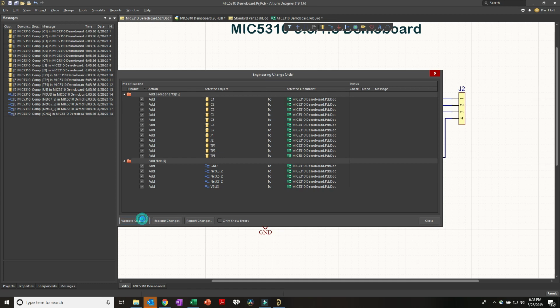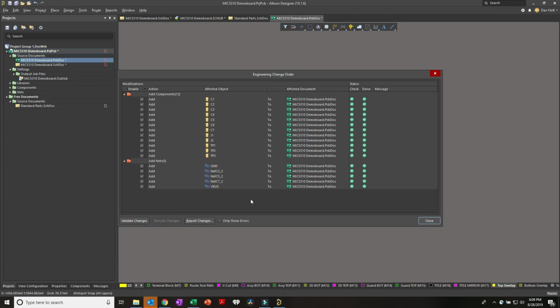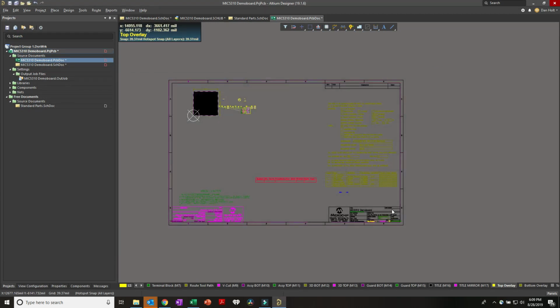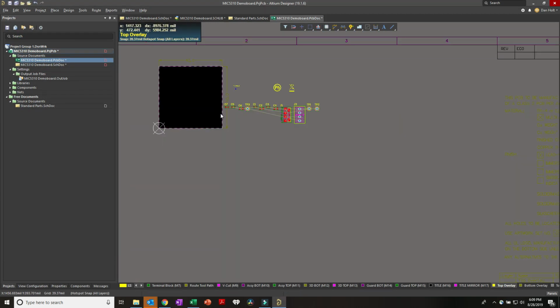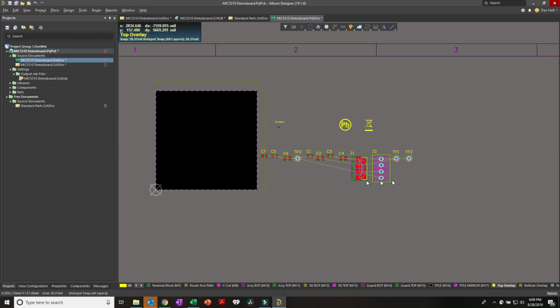We can't just say validate changes. And what it does, it makes sure that it has a footprint for all the added parts and all the networks and everything. It hasn't done anything. It's just checked that it actually can do the work. So it can, obviously. I'm going to click execute changes, and close. Okay, so what it did was it pulled all the parts in.